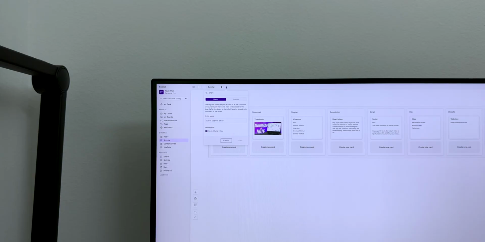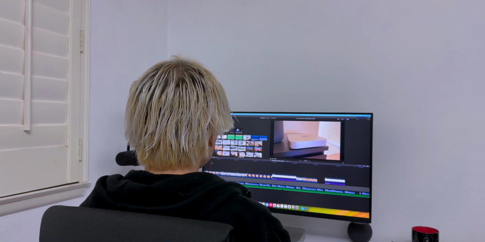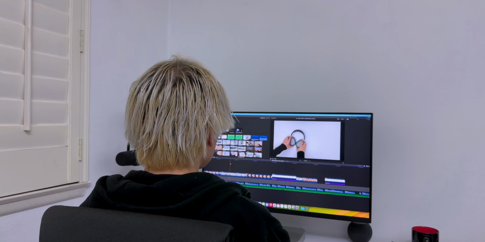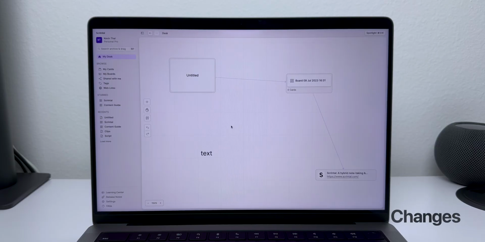Skrintle also supports collaboration, so you can share your boards with other members. As of now, I'm a solo content creator, but this will really come in handy when I have my own team. As great as Skrintle is, there are some things I'd like to see.